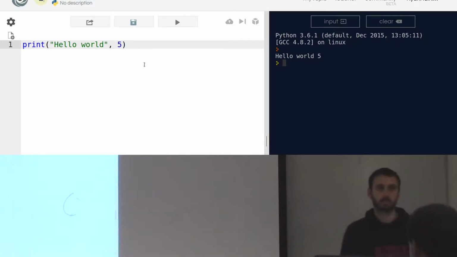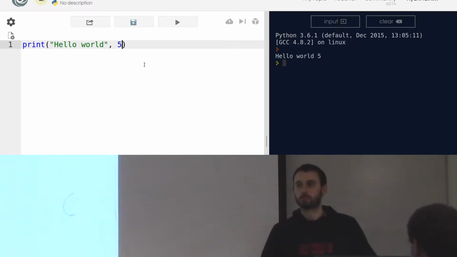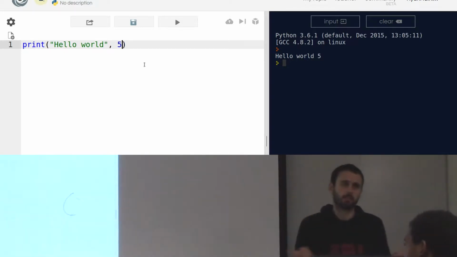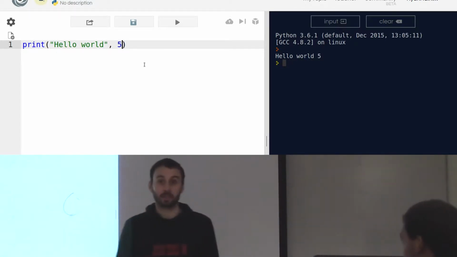So you don't use plus to stick them together because in Java, when you add a string and an int, the result is a string with that int appended to it. But in Python, it's just a type error. It says, why are you trying to add a string and an int together? This doesn't make sense.